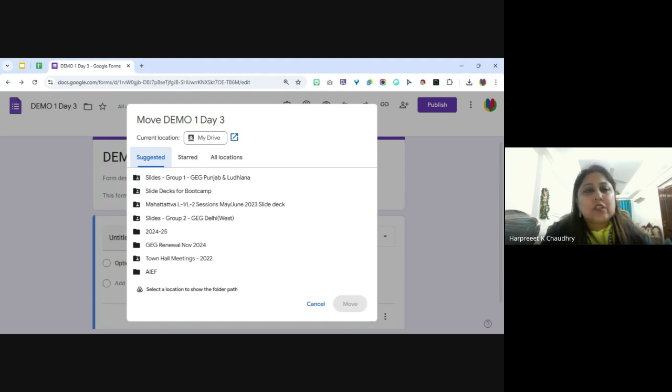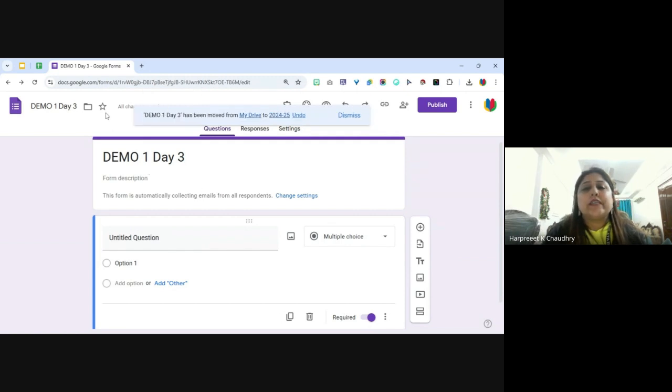But at any time you're just creating a form and I want to organize it under something, for example, under 23, 24, but it's just a random form hanging out, I will click on this and I move it here, right here, and it is organized. It'll give me a message, demo day 1 has been moved from my drive, which is the general drive, to this folder. So you can always do that from here as well. You can star your form to make it important, and you can come back to it.